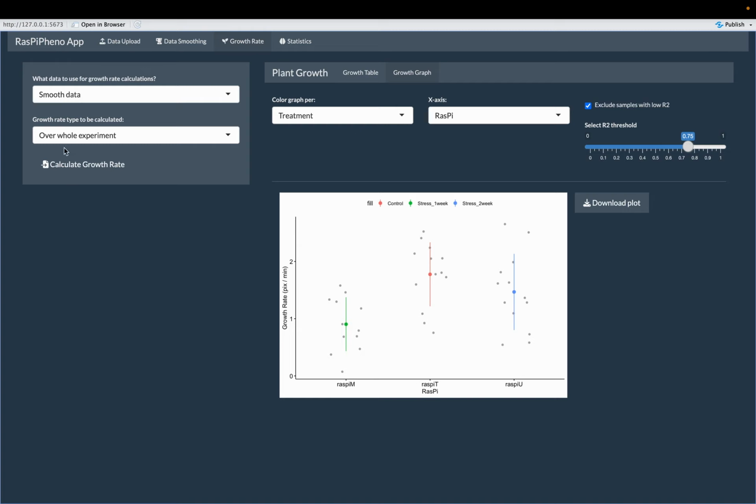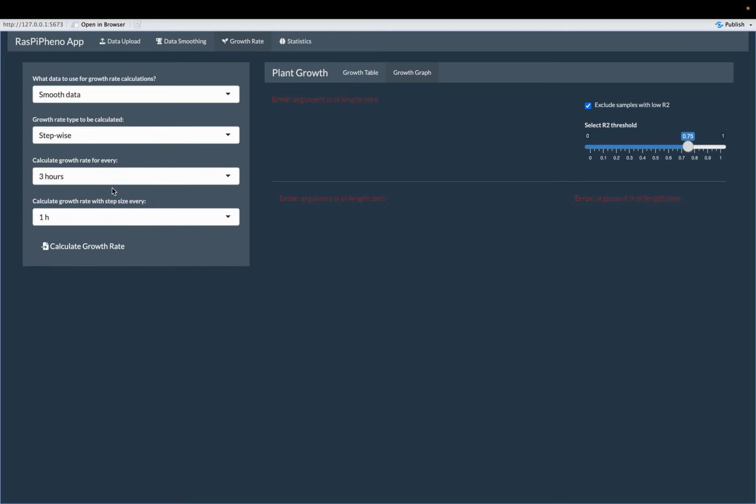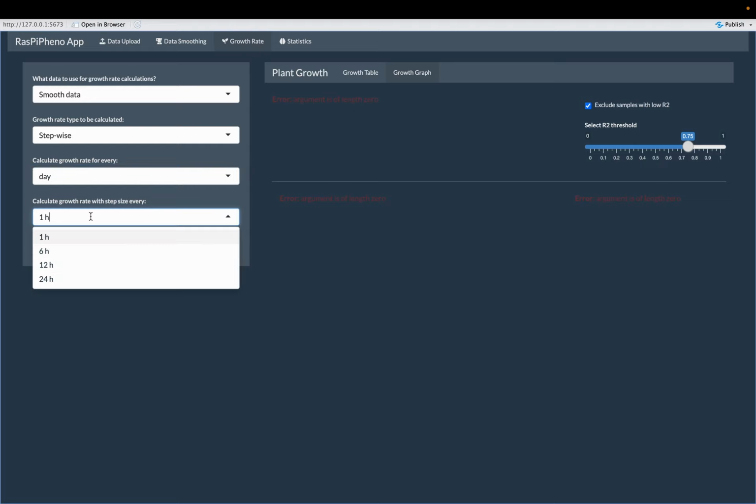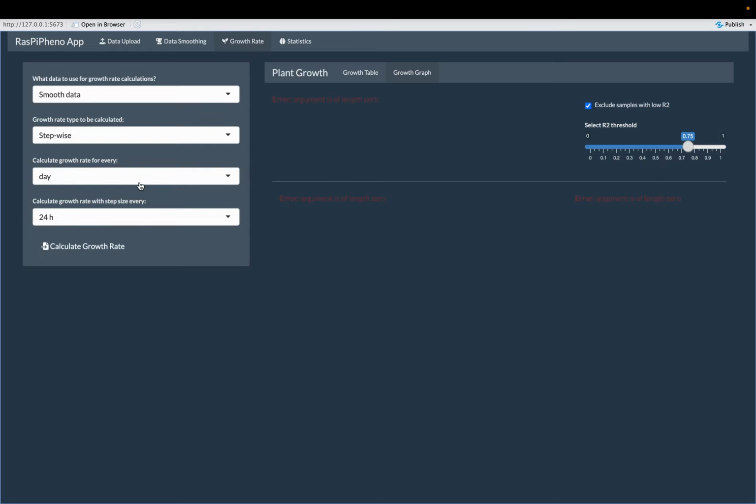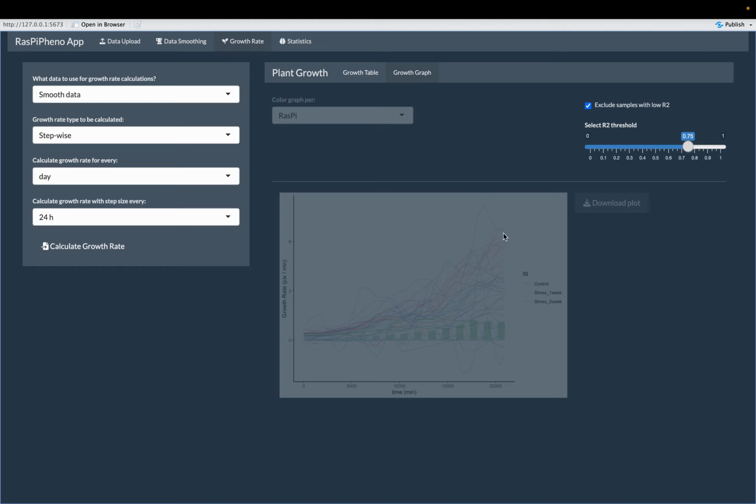Okay, you can also do a stepwise calculation by setting the growth rate for every few hours. The smaller the value you use, the longer it takes to produce the final calculation because of time. I'm not going to go into much detail, but you can see that it's going to present your growth rate data in a different form, as a line graph instead of the box plot we had for the entire experiment.